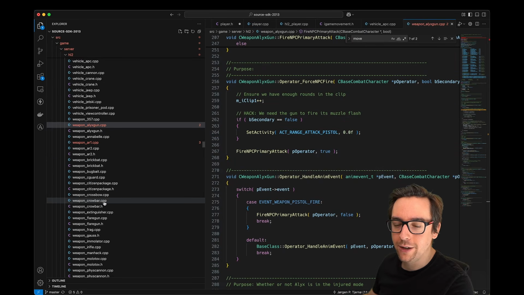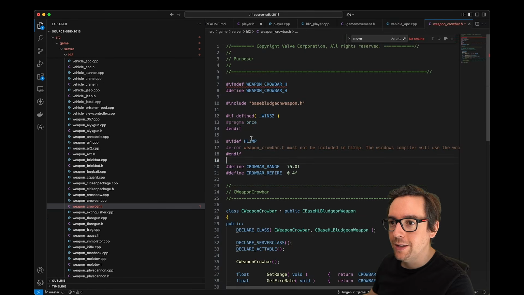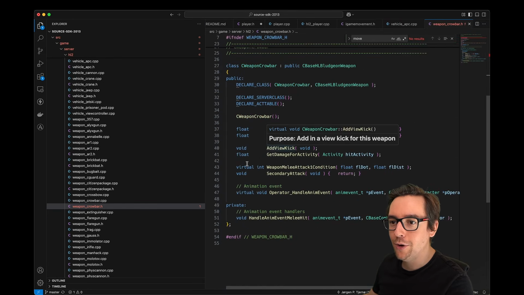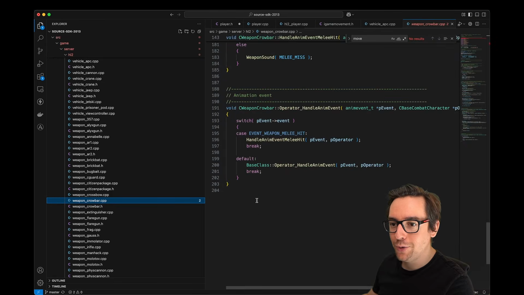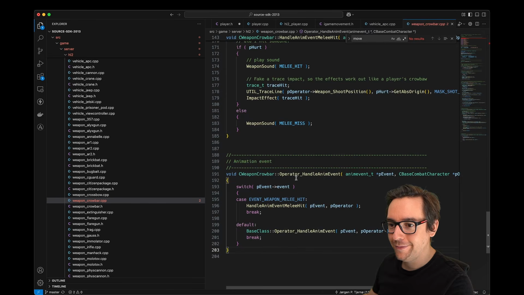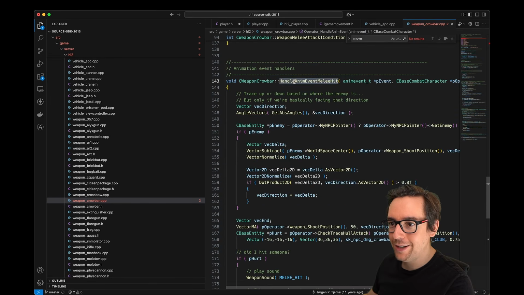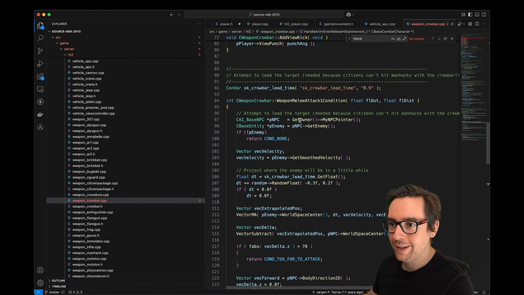So what other thing do we have? I think we have to check the crowbar, right? This is a must. The most famous weapon of all time. This is the code: 55 lines of code in the header file and 203 lines of code in the implementation file. We handle the animation. Handle anim event melee hit. So this is what happens when you hit.